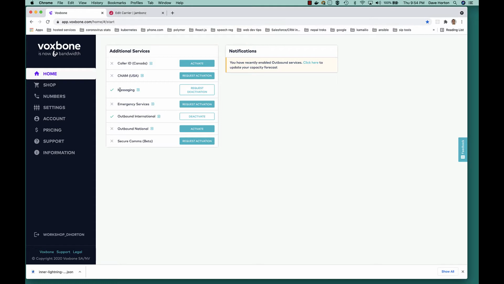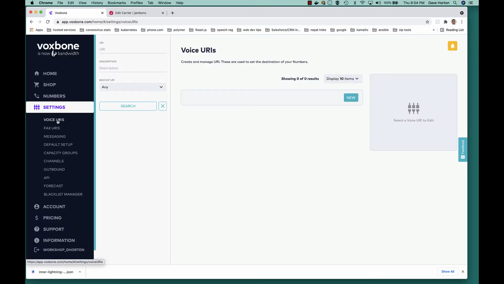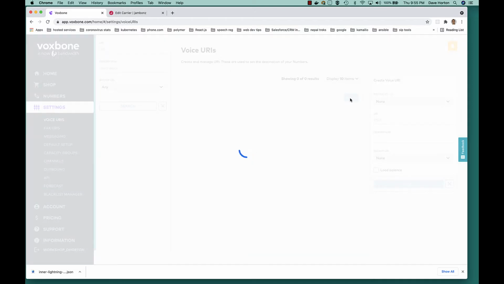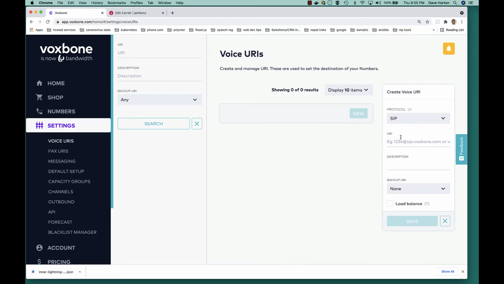So here's the Voxbone portal. I'm logged in. The first thing I'm going to do is under Settings, create a Voice Uri. So when I want to send calls from Voxbone to my Jambonz account, I do that by creating a Voice Uri. And see if I can make the screen a little bigger. It's SIP, and then the URI format is curly brace E164 at, and then the IP or DNS we're going to send to.